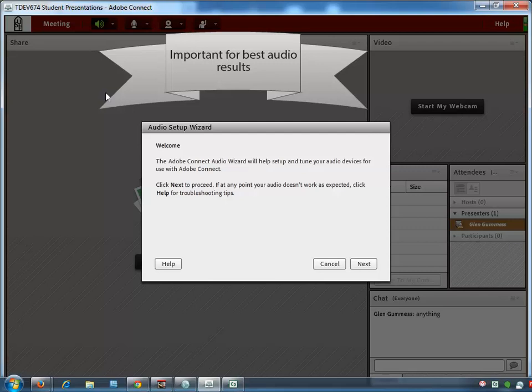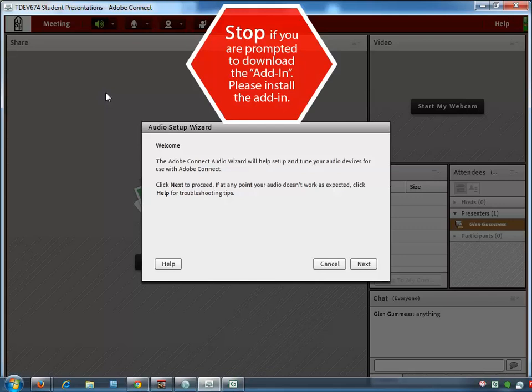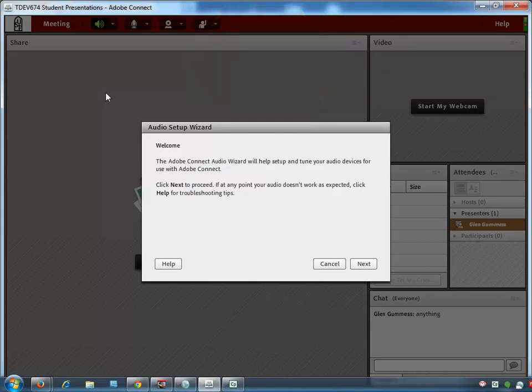This will calibrate your microphone to the meeting environment and the surrounding audio of where you are webcasting from. Let's say if you were in a room with a lot of air handling, an air conditioner was going full blast. This audio setup wizard will compensate for that. Click Next.